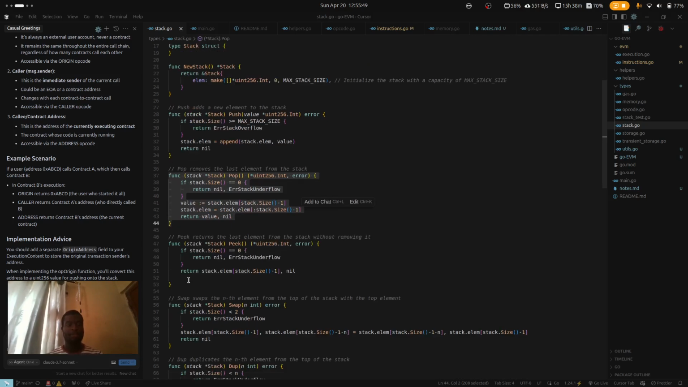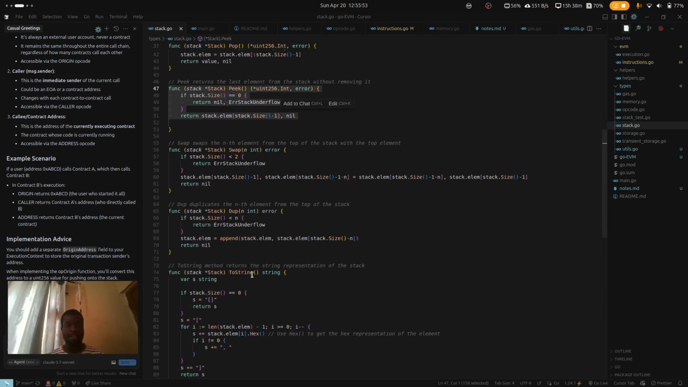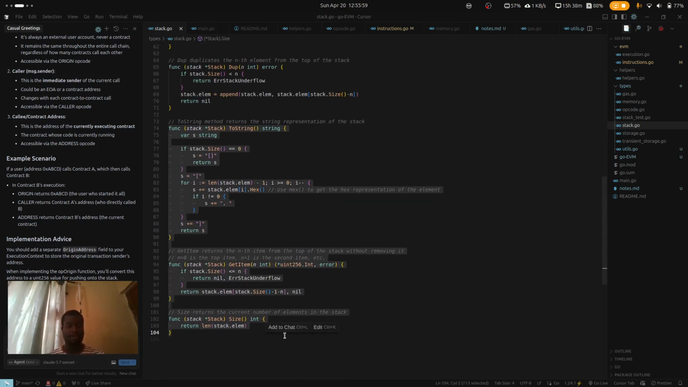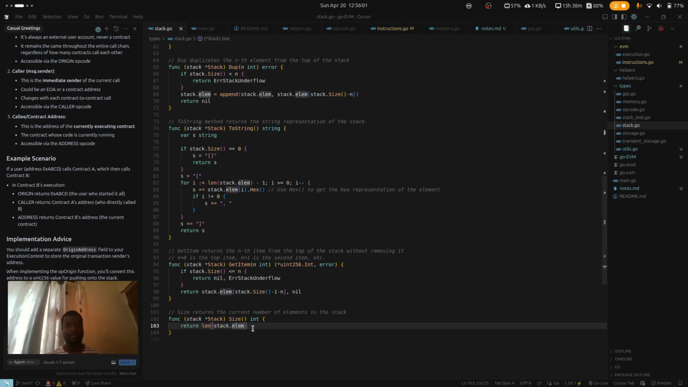We have the peek function, we have the swap function, and we have the duplicate function. The rest are helper functions: this is used to get the size, basically the length of our stack, this is used to get an item at an index position, and this is used to print what is on the stack to a string, that kind of thing.